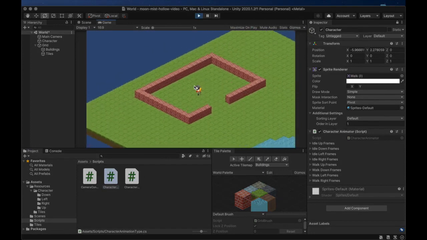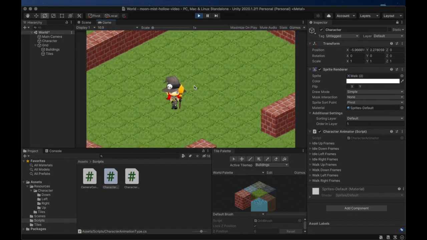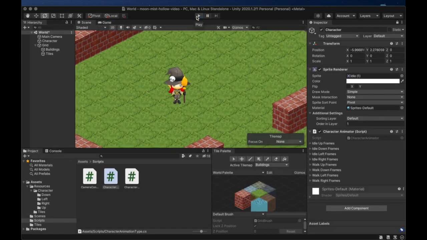Okay, it is definitely playing the walk down animation, which is the one that we set it to using the play animation method. We'll end this video here, but in the next video we will begin adding behaviors to our character. We will start with a script that lets the character choose a random direction to walk.